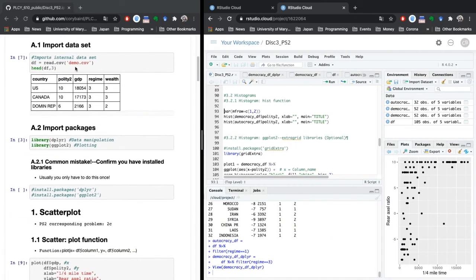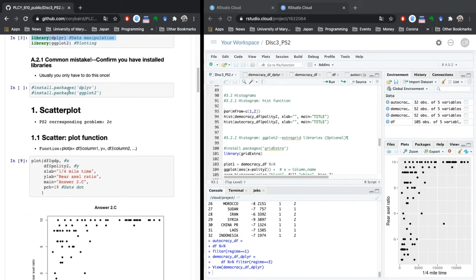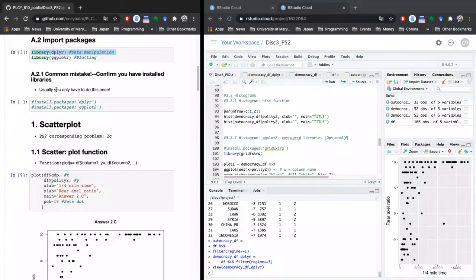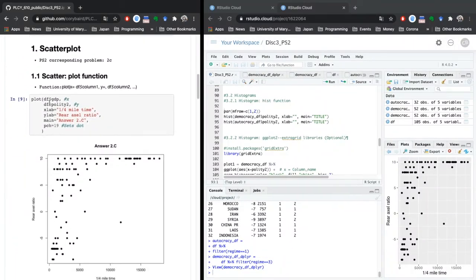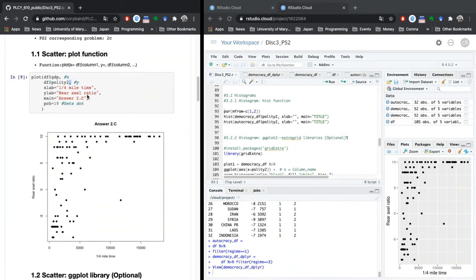To review, we imported our data, we imported the packages. Again, make sure that you have installed these libraries, and that needs to go above it here. When you're doing the scatter plot, the function is plot. The first line will be our x, the second line will be our y. Make sure that you have commas here. If you don't, there will be an error.